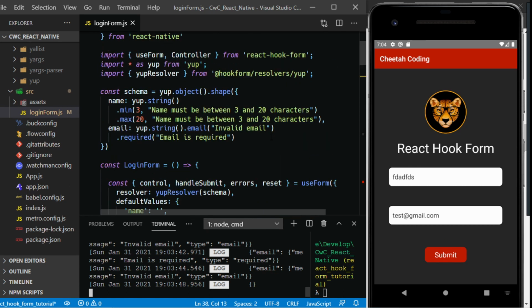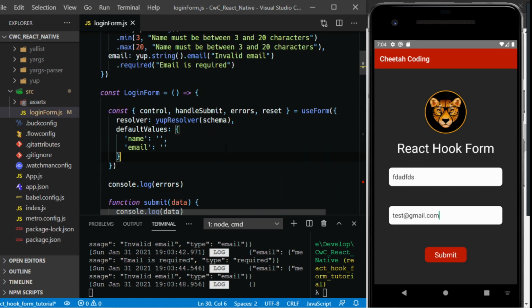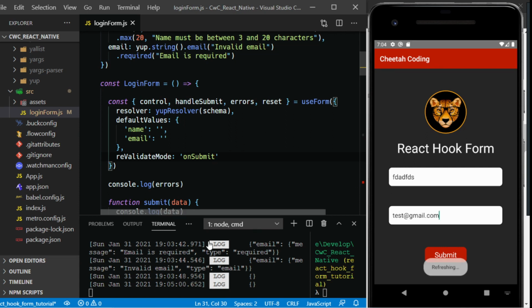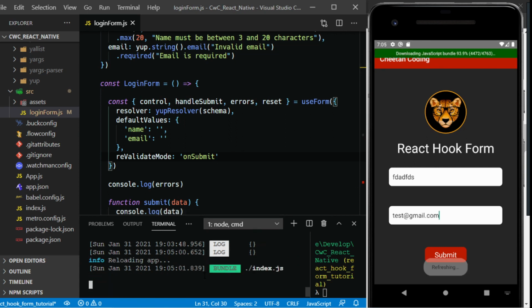So let's go up here. I want to go down here and there's an option called revalidate mode. So here you have the option on change, on submit. Right now it's on change. So let's change it to on submit. So let's save and reload.